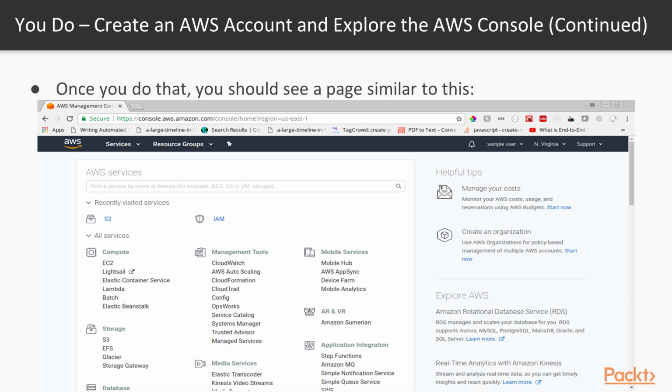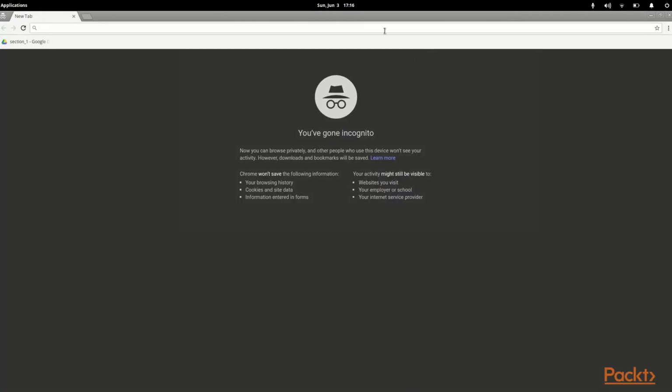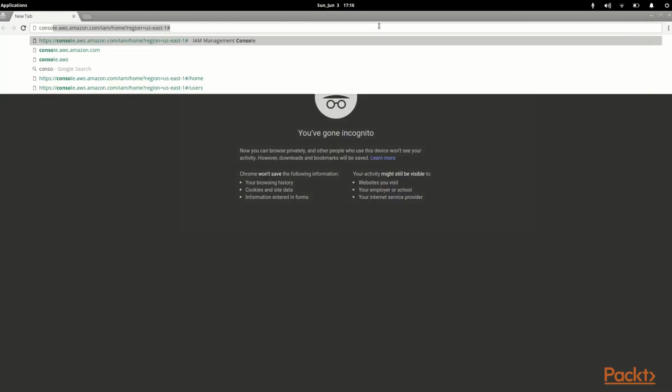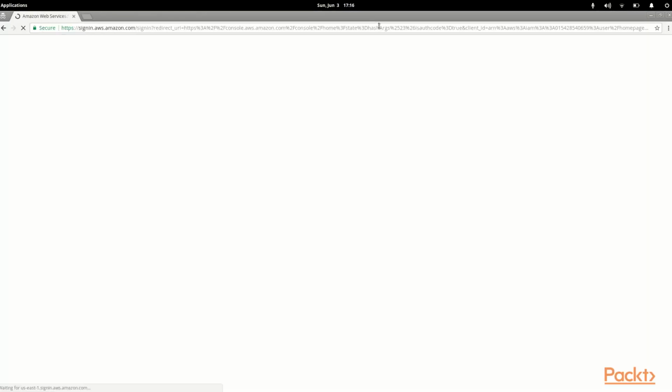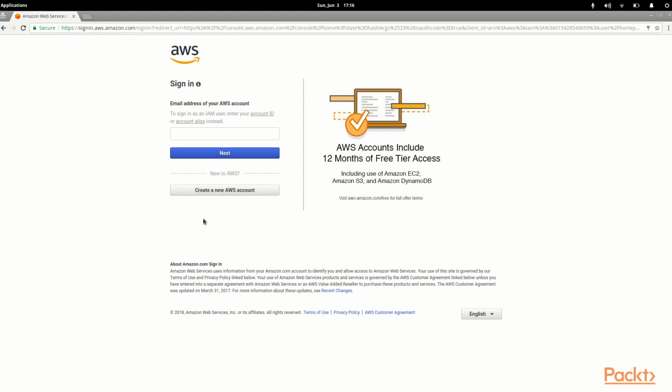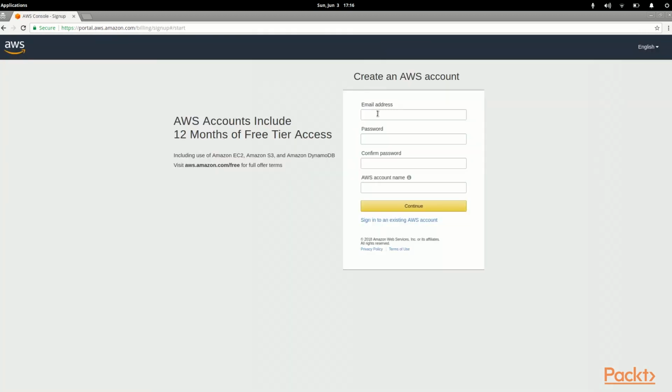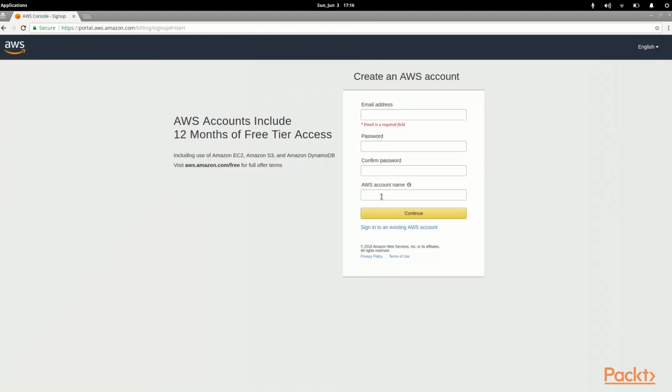So I'm just going to go on an incognito tab and show you the basic steps of how to do this. First you'll need to sign in or create an account. Of course, if you haven't created an account yet, you'll have to create one now. And this will allow you to put in your email, your password, and your AWS account name. I'm not going to do that because I already have an existing account.